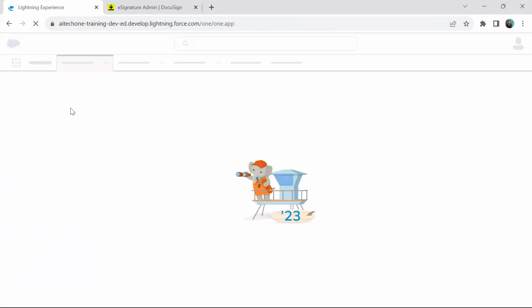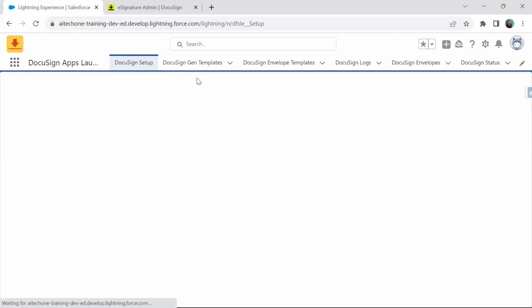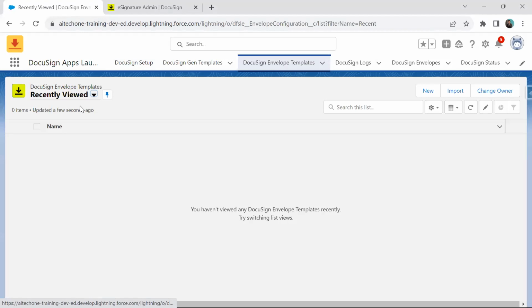DocuSign app launcher. Authorization we have already done. So I logged in again, and let's create a DocuSign envelope template. Now it's time to set up a DocuSign envelope template. So I click on new template.